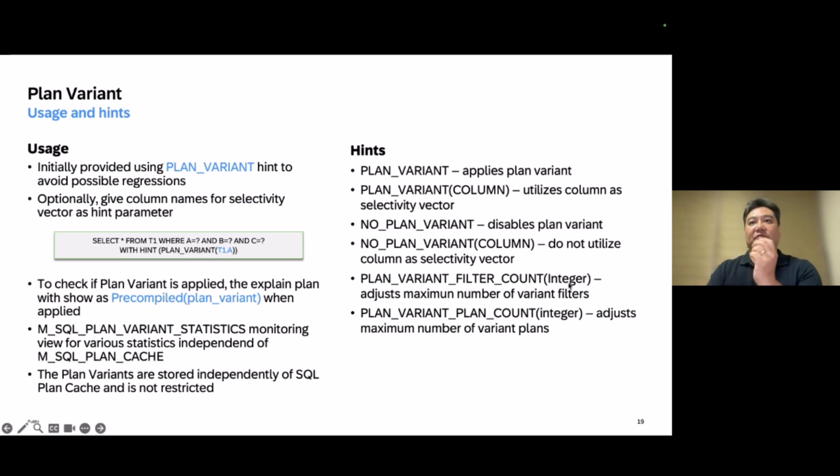But keep in mind, if you're increasing this count, it increases the size of the plan that will be generated. And also, we do have a limitation in the number of the plan count. Also, this can be a little bit adjusted based on the hint. So that's it for the SQL Plan Advisor and the plan variant.